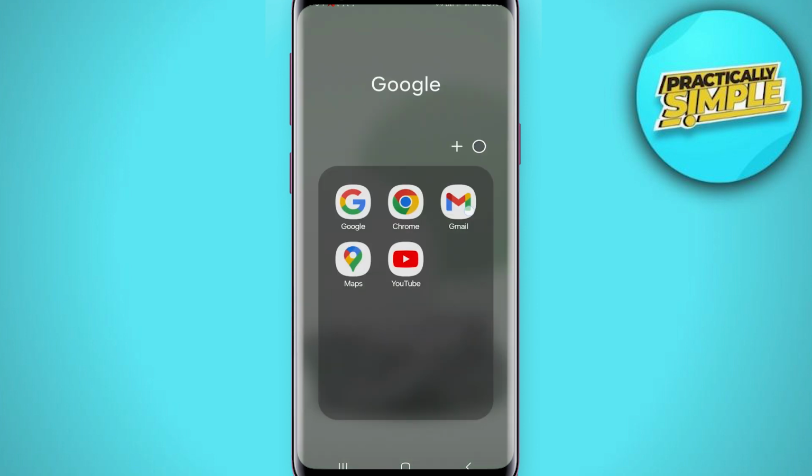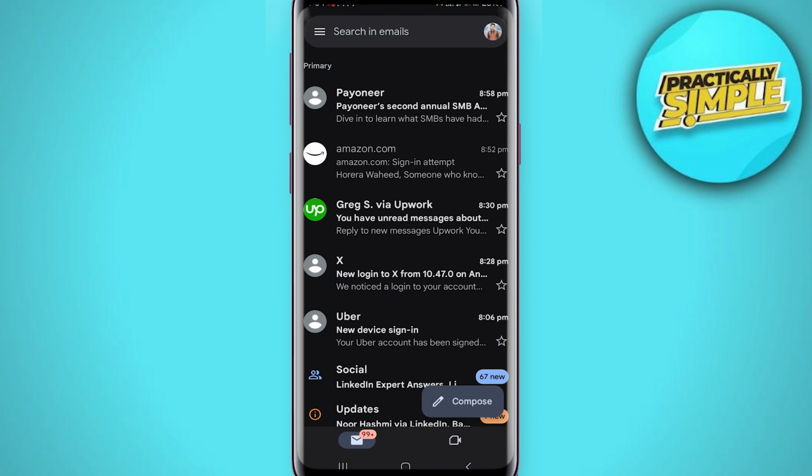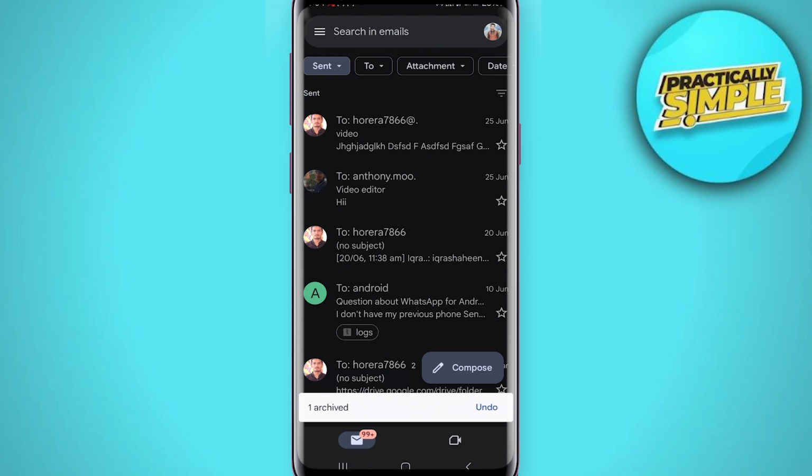First of all, I'm going to open the Gmail application. So I will walk you through the steps of archiving an email and showing you where it is. So you can see I sent this mail to myself. I will just tap and hold on it and tap on this archive. So at the very bottom it says this email has been archived.